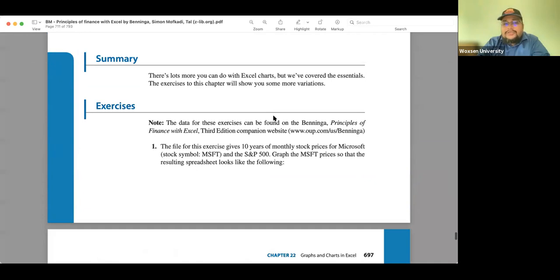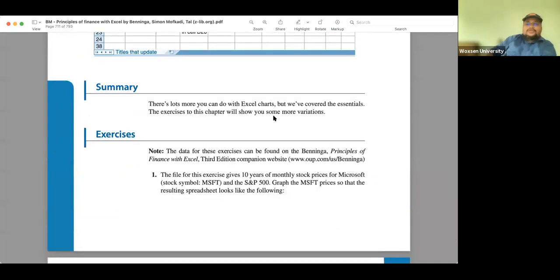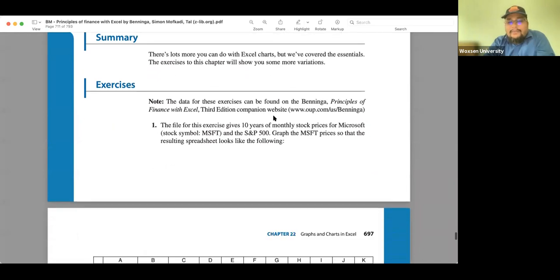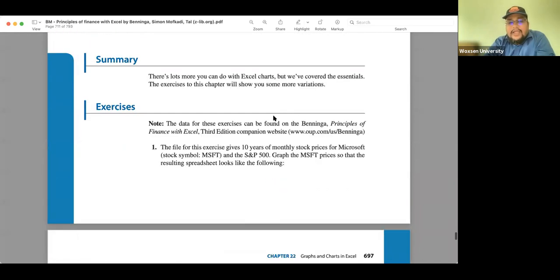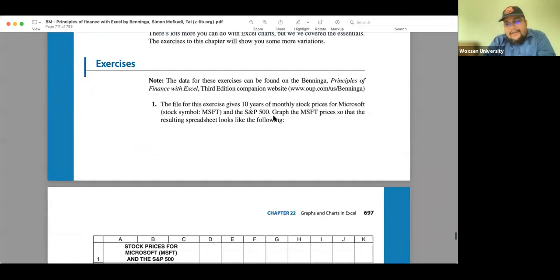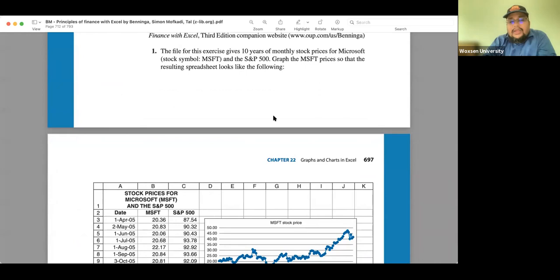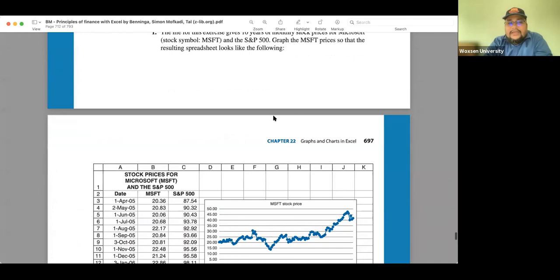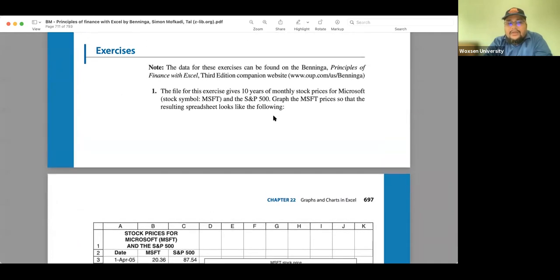I will make the breakout rooms and the groups will be formed randomly. Okay, and the group of the students will discuss together to solve the exercise on page number, starting from page number 696. Okay, 696. So in doing this exercise, you will use the same Excel file that I sent you via WhatsApp at the beginning of the class. Okay, so in this case, let us look at exercise number 1.